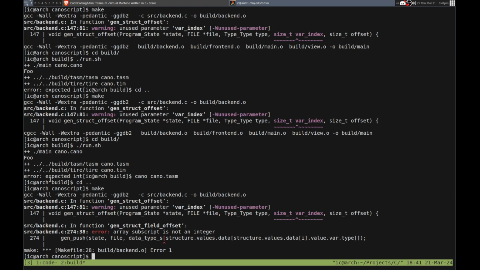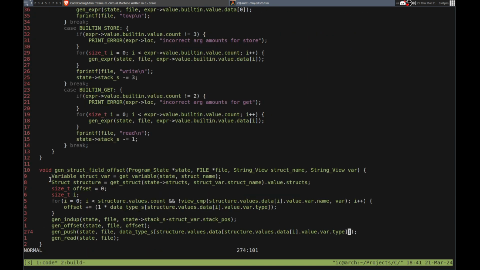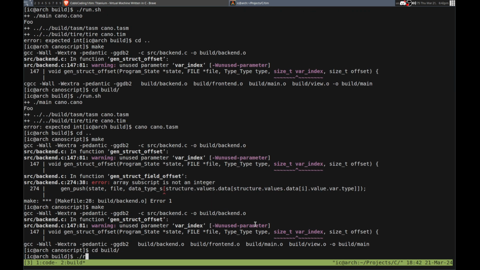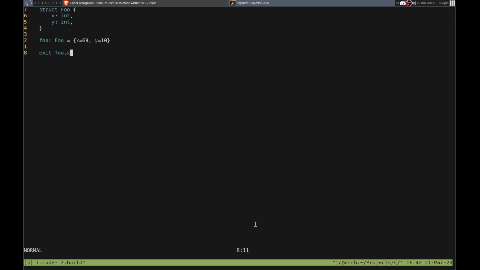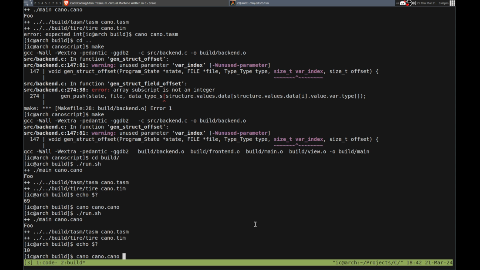Okay, so after that, some integer y. Is this value dot var dot type? Because this is there. Is that? No, wait. No, that's not right. Wait, this is messed up somehow. There are extra ones. Oh shoot! I did it twice. How did I do that? data i. There we go. Okay, not sure how I managed to do that, but we run that. Echo that. Alright, that is correct. And then if we do y, and okay, there we go. So that seemed to work.